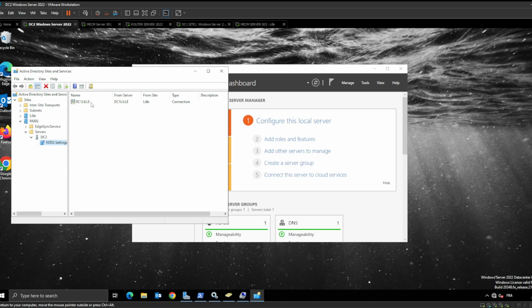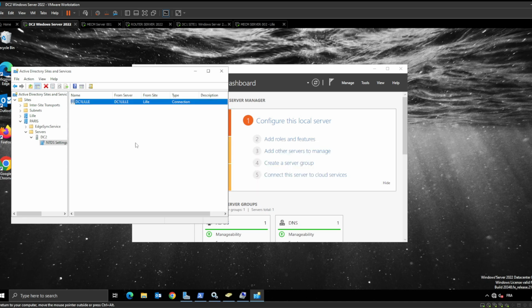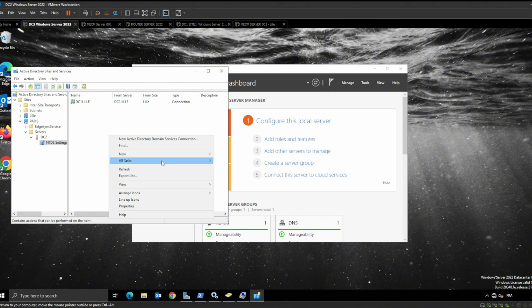So here, as you can see, I have my DC1 Lille here, and this is my Paris site, and this is my Lille site. Okay, so in my Paris site, as you can see, DC2, I can do again, for example, manually do the replication. I don't know if I could say automatically or manually, but let's say manually because I prefer to do it on PowerShell.